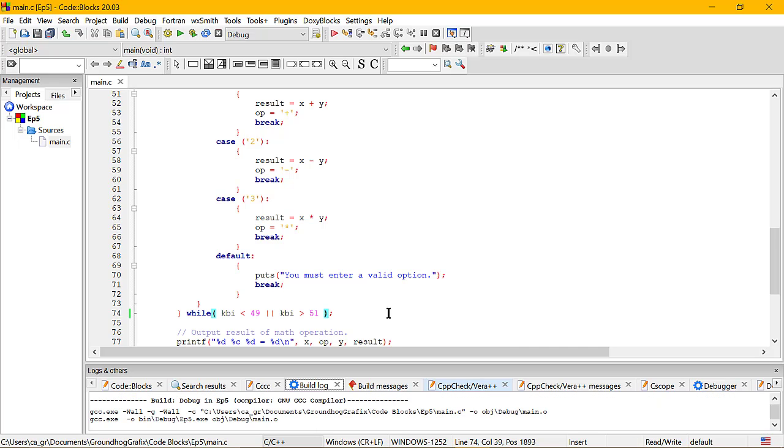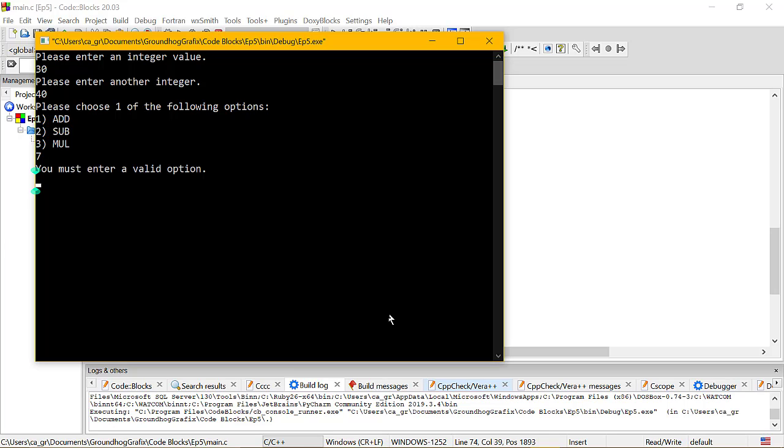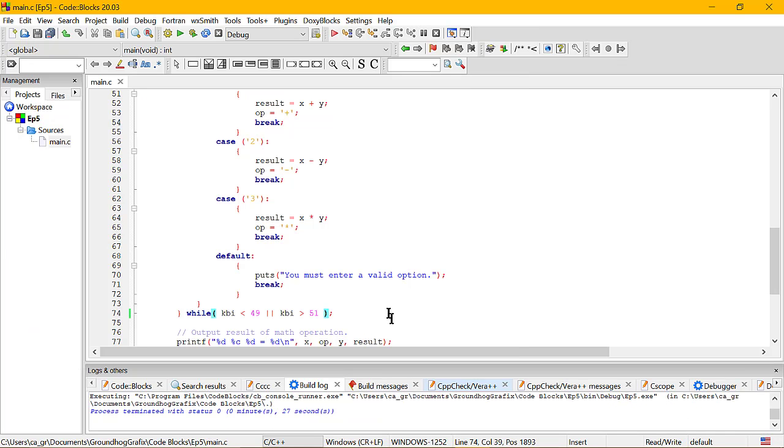So F9. Please enter a value: 30, 40, and now I'm going to enter any key outside of the range: 7. Now you must enter a valid option. Okay, what about 4? Nope, that doesn't work. How about 0? Nope. Okay, well let's go ahead and subtract it. 2. Then it works. Do you wish to continue? No. Have a nice day. Thank you.